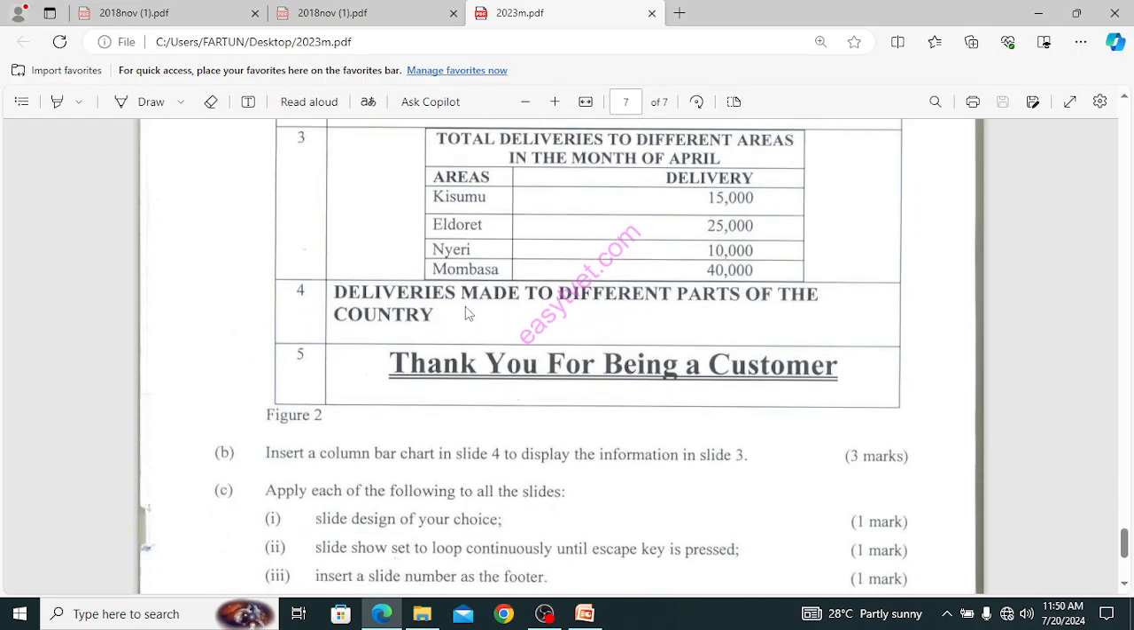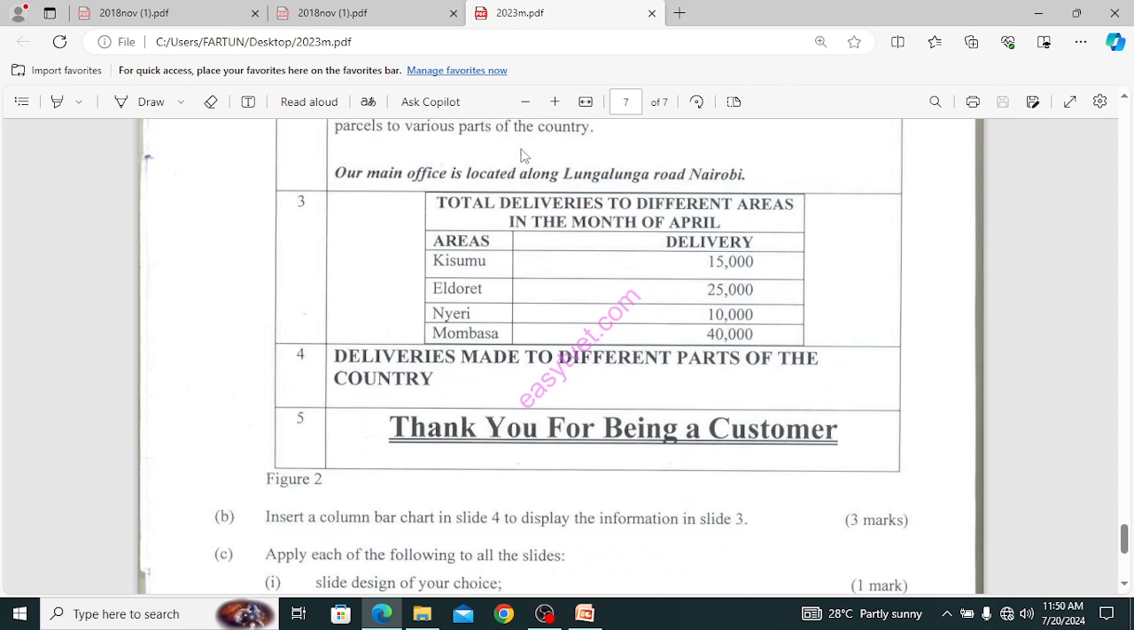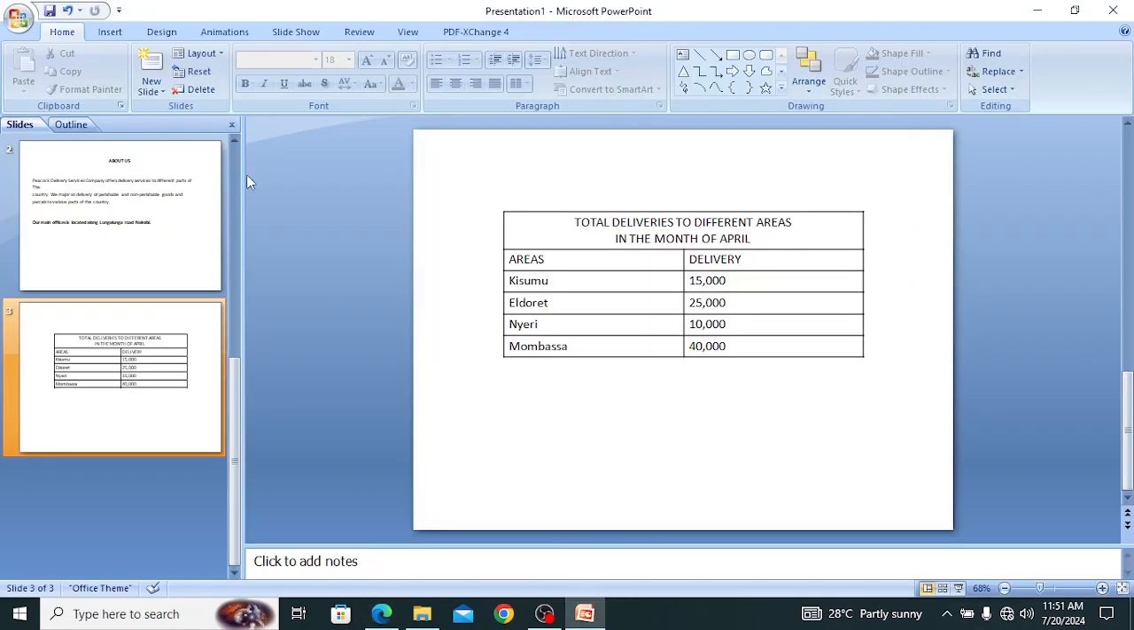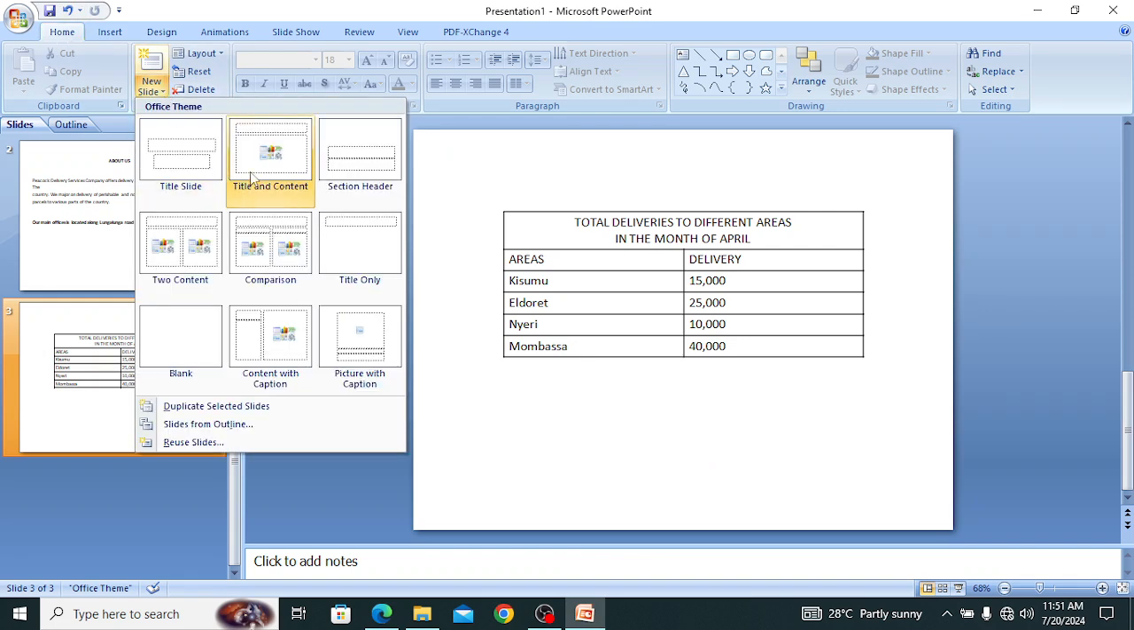Unaona, unafaa kuweka column bar chart in slide 4 to display the information in slide 3. Inafaa ionyeshe slide 3 information yake, like for example hii table ndo information yake unafaa kujaza kwa Excel, Microsoft Excel. You need to put that data into that. Sasa let's continue and create that slide, which is title and content. Click home, new slide, title and content.